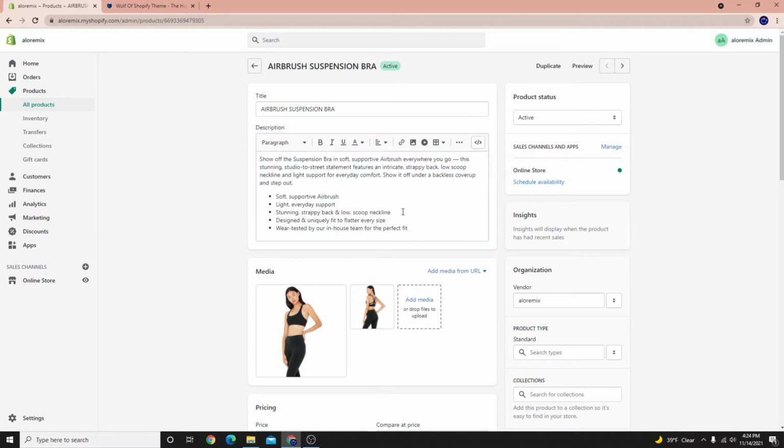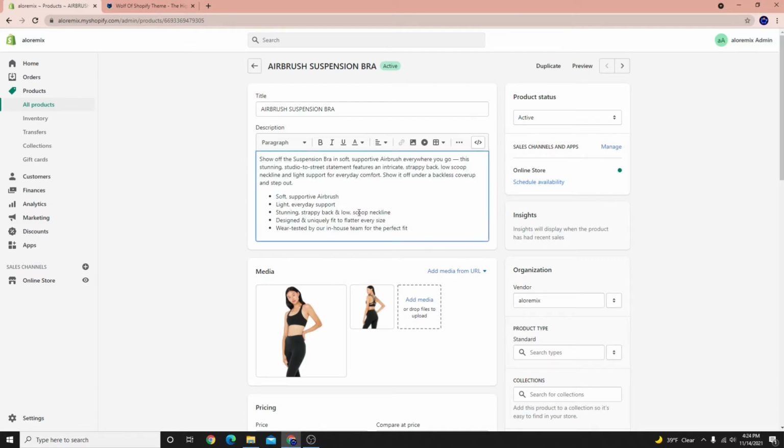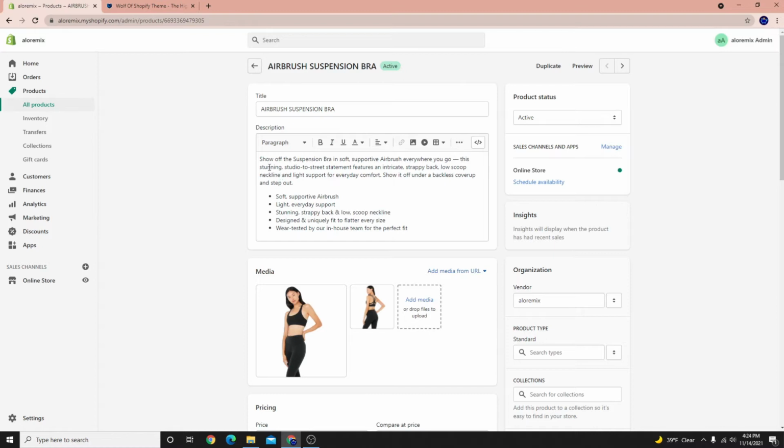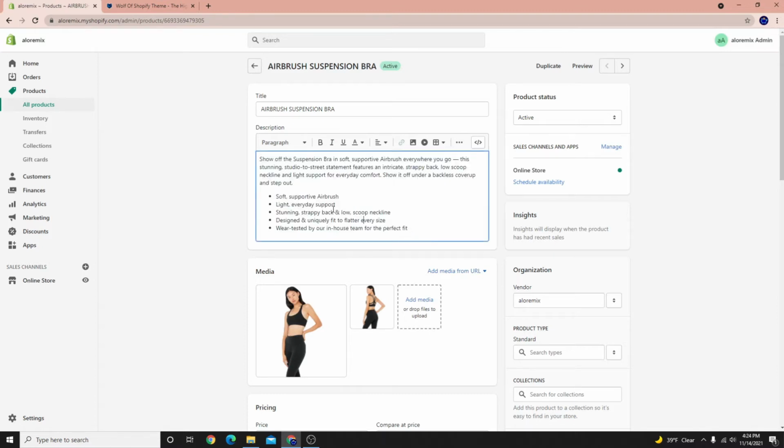Then here you have your description. Everything you want to describe about the product fits here. In this case, we're selling a sports bra, as you can see. And this is the description of the product. So it's light, everyday sport, soft, designed and uniquely fit to flatter every size, things like that. Just a description of the product.